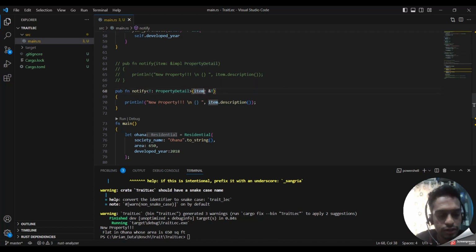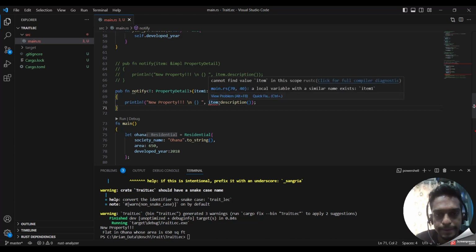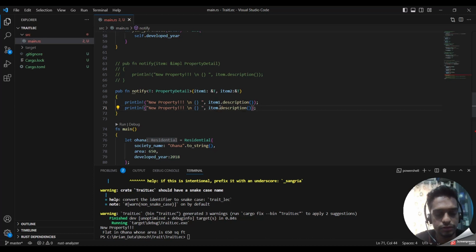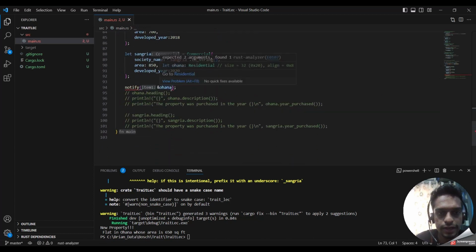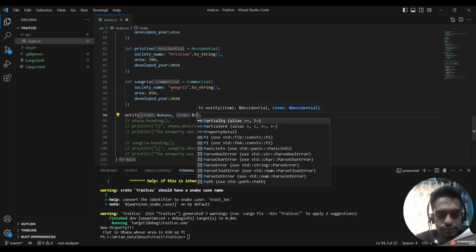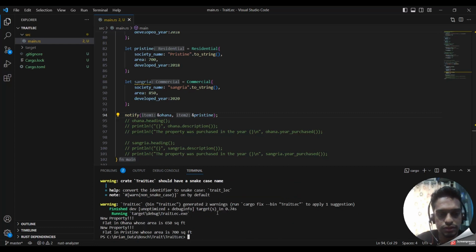So if I show you an example, item 1, and if I want another item over here, call it item 2, and this is also of the type that has implemented property details. So here I call this item 1, item 2, and here we have notify, and that will be passing another object. Let's say we have pristine over here, ampersand pristine, and we run this. So here you have passed two items, that is the Ohana and pristine.